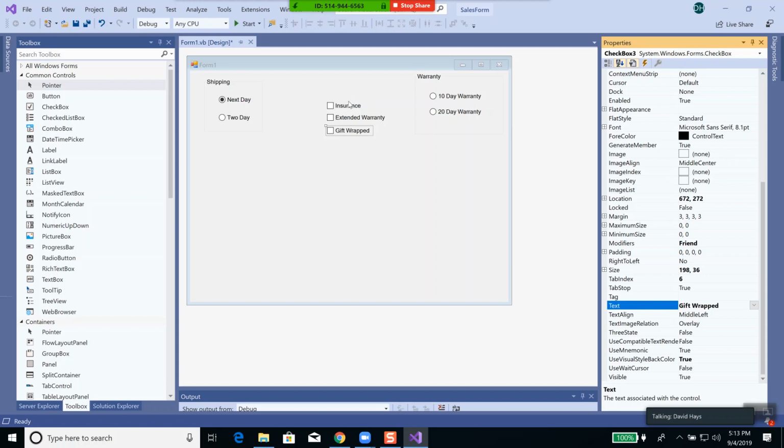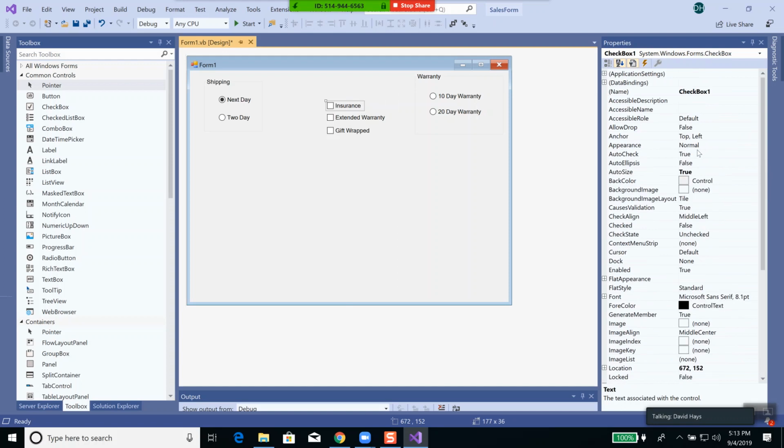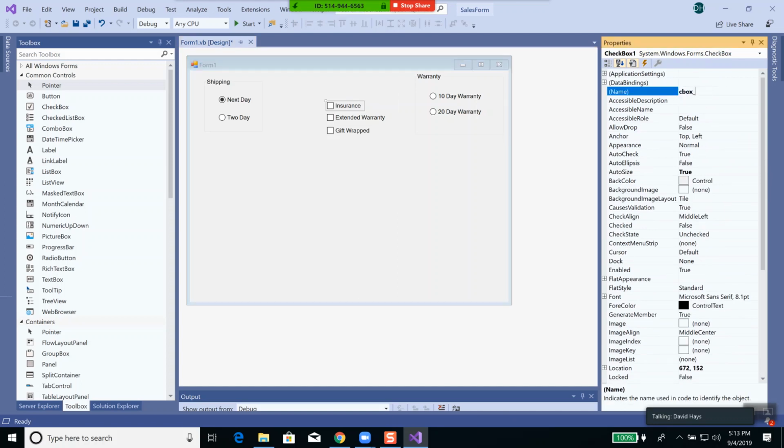Okay, now I need to give these appropriate names. This is a checkbox, so C box maybe for the name. C box underscore insurance. This one I'll call C box E warranty. This one I'll call C box gift wrap.